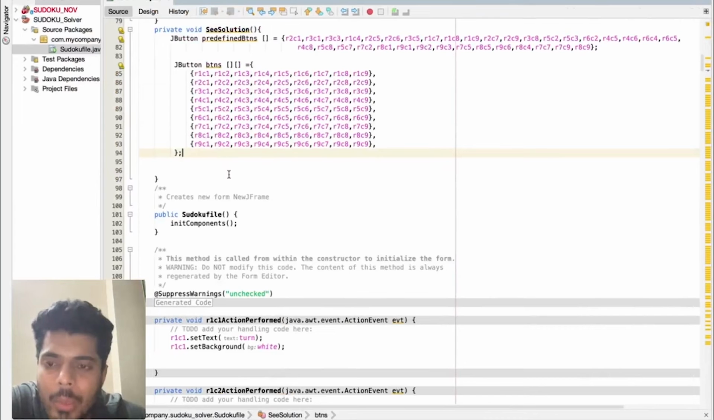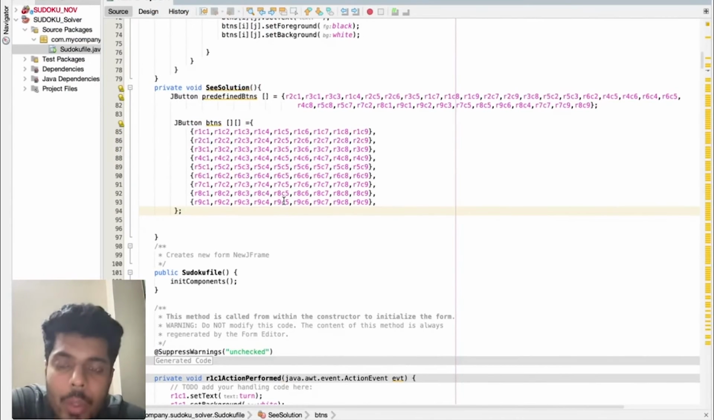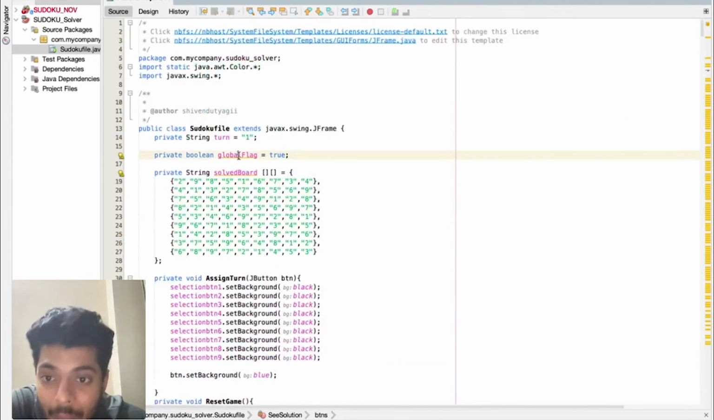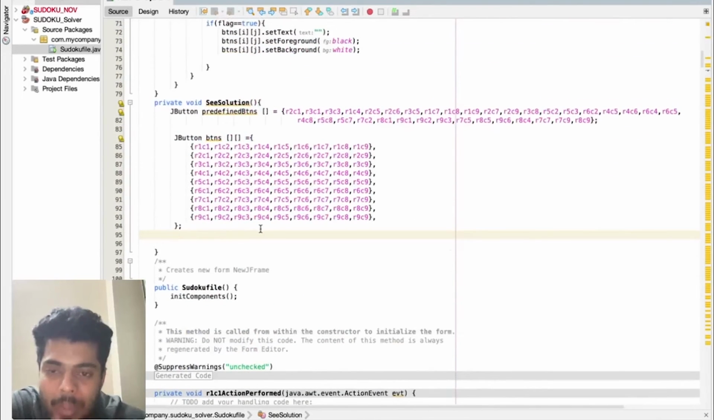Now, there are two things. On the click of the C solution button, let's say I clicked it and it showed me all the solutions. Now I want to hide those solutions, so of course I'm going to provide the hide solution button also on the click of the C solution button. Due to this same reason, I declared this global flag true, so that I can toggle between the functionalities.